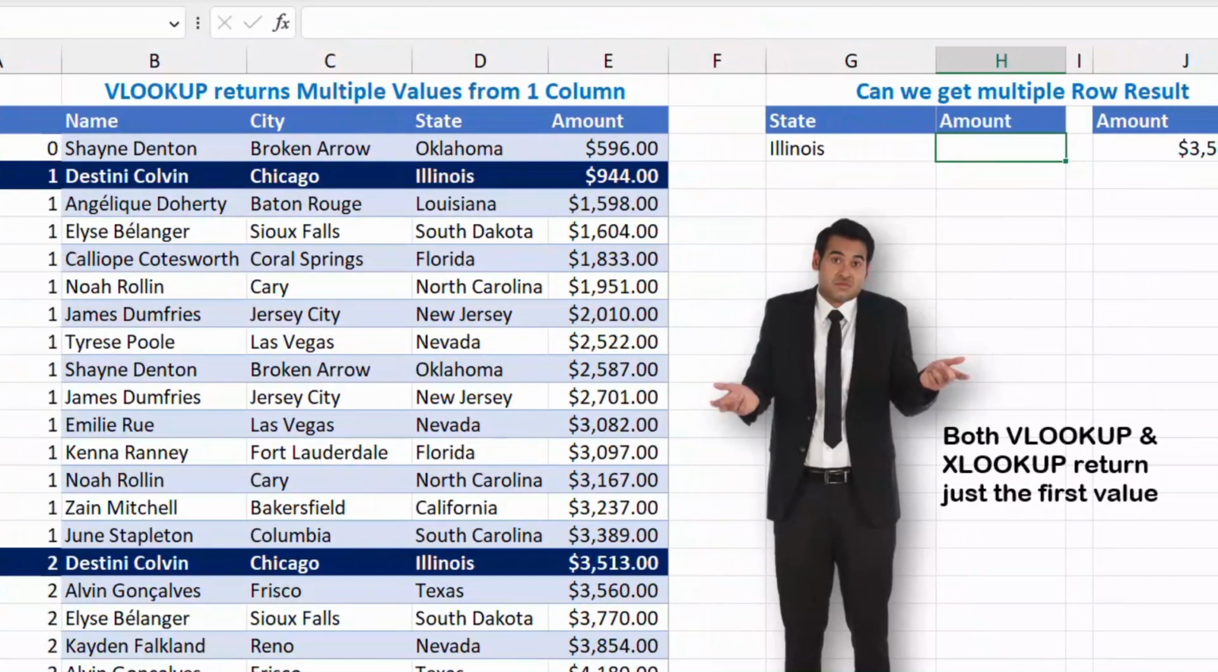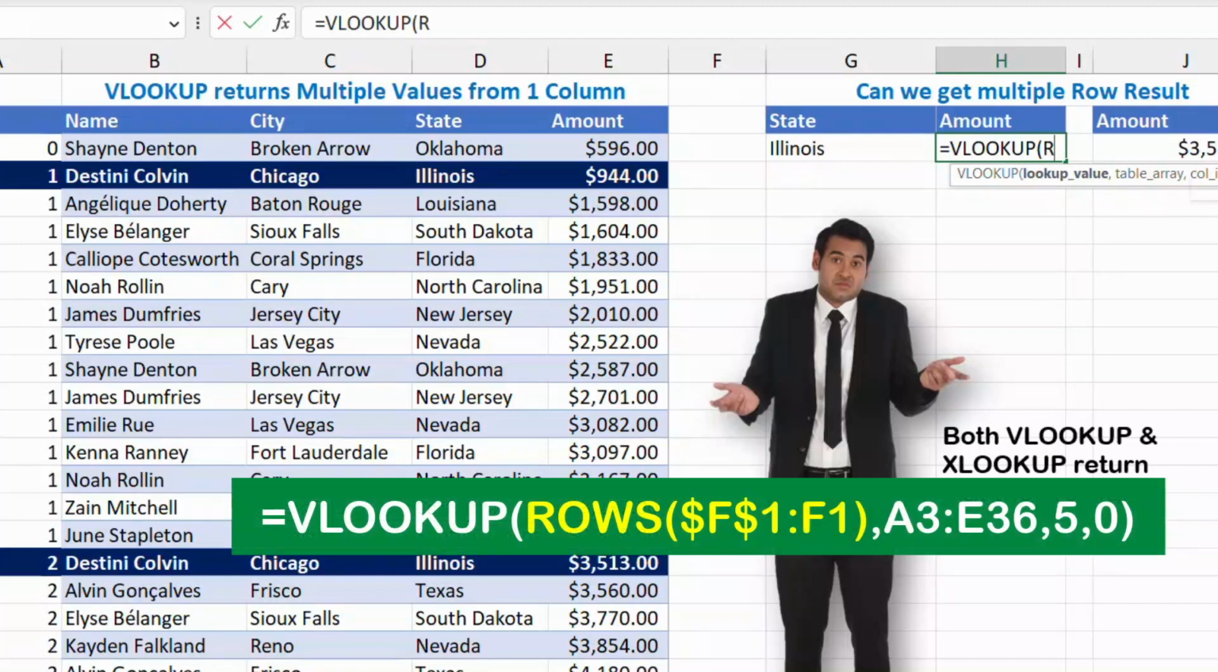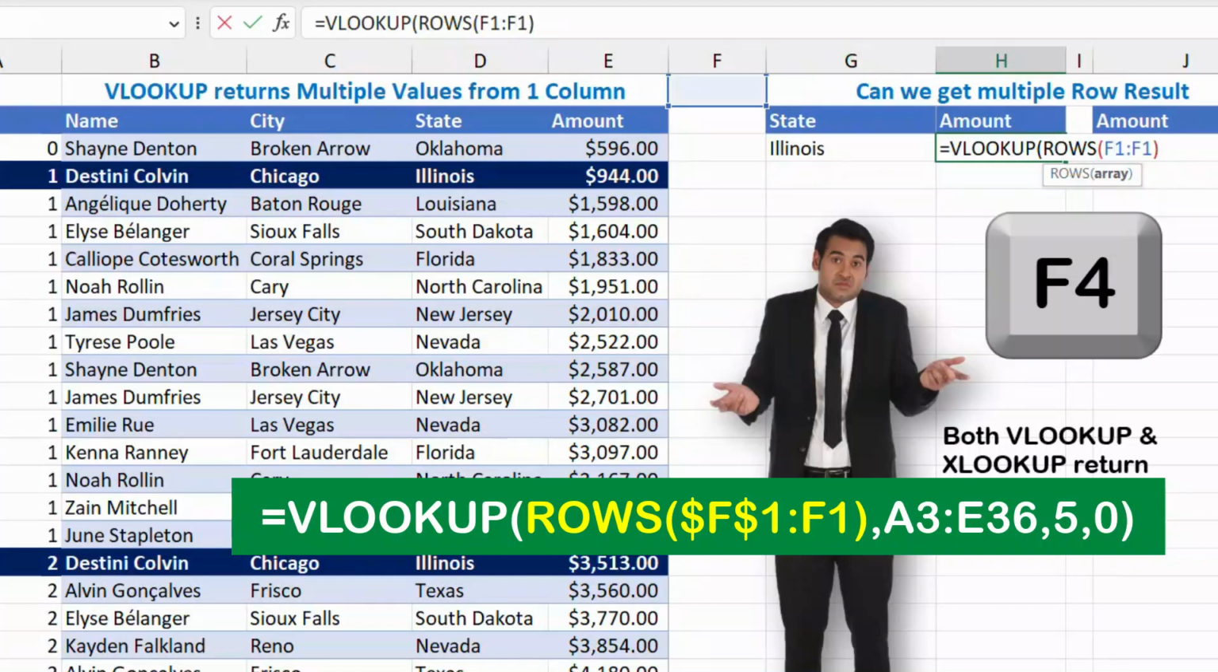I delete what I have in H3 and I start creating my VLOOKUP function. Then I type equal VLOOKUP and then I hit tab. What's your lookup value? I want 1 and then 2 and then 3 and so on. And to be able to increment the lookup value as I copy down, I'll be using a rows function to do that. Then I type rows and then I hit tab. I select the same cell twice by hitting shift colon, any cell, and I close the bracket. Now I want to lock the first reference by hitting F4.